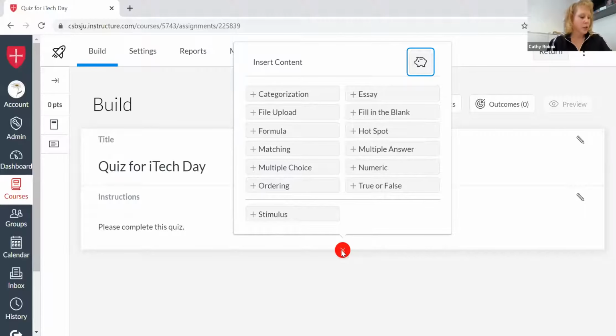So the categorization one requires students to place answers in the correct categories while ignoring distractors that you put in, so you can add distractors. When categorization questions are graded, students must categorize all items correctly in order to earn the full points. So they have to do all of them right. And there's not an option to assign partial credit for this type. There will be other question types where you can add in partial credit.